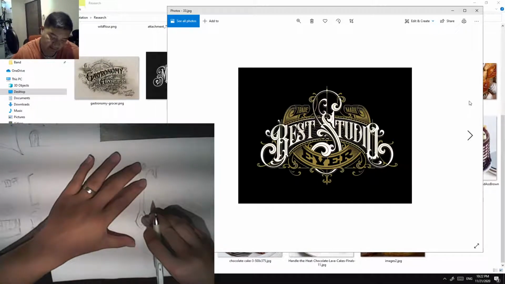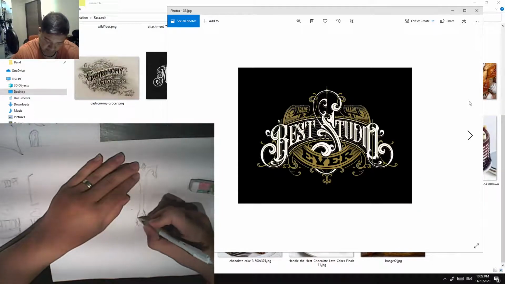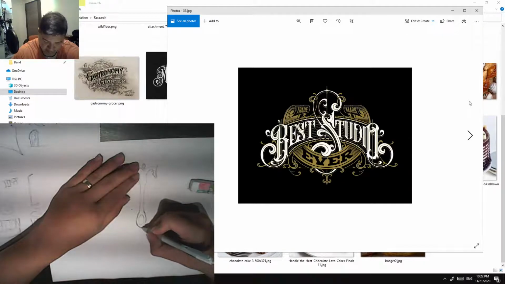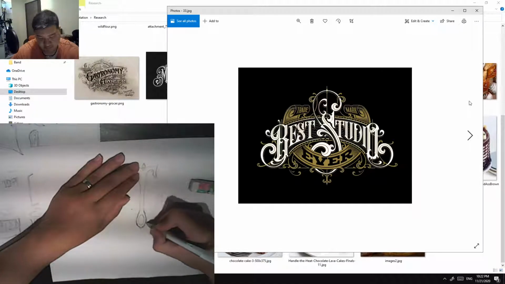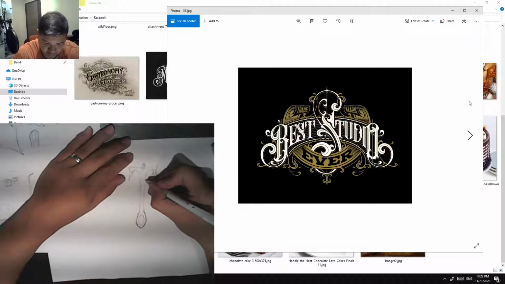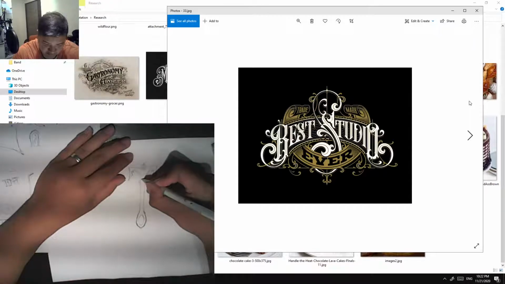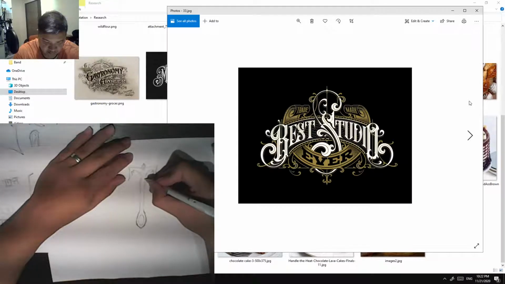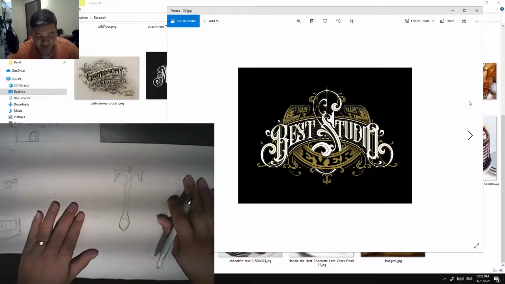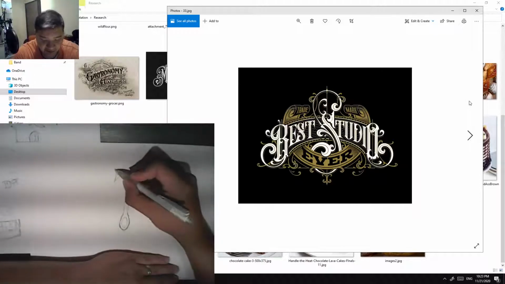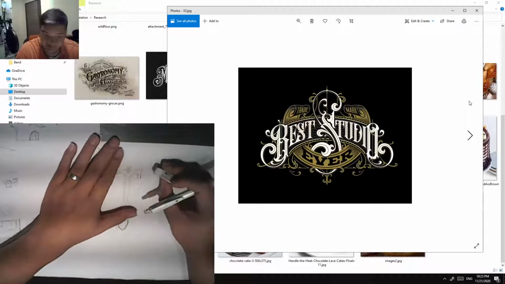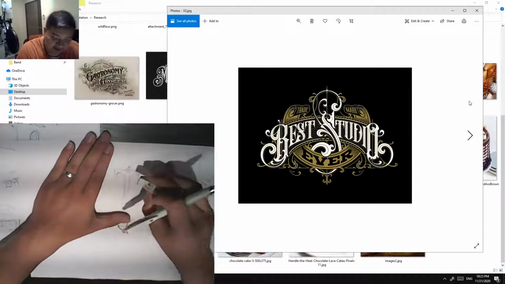I don't know if I need to do that. Alright, so if you guys don't know what this is yet, it looks kind of like a very elegant thing. And I feel like this needs to be longer.